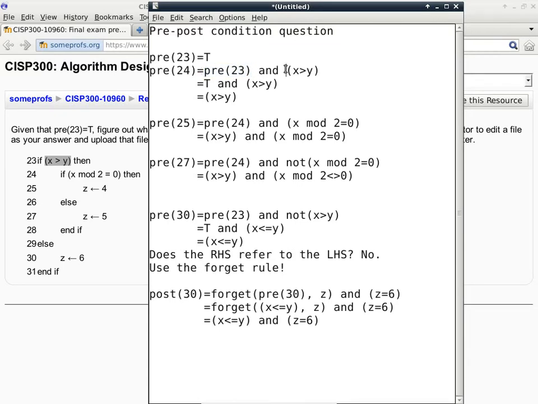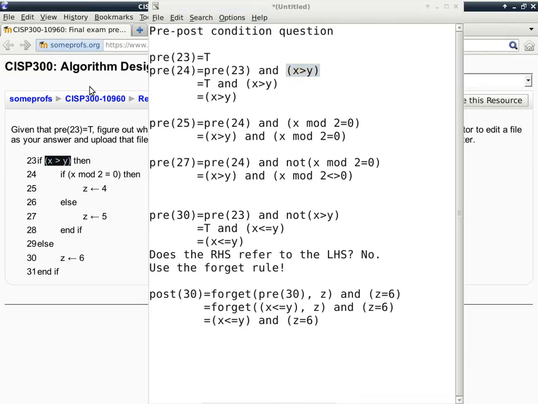But we also know that x is greater than y also has to be true because we chose to execute line 24.